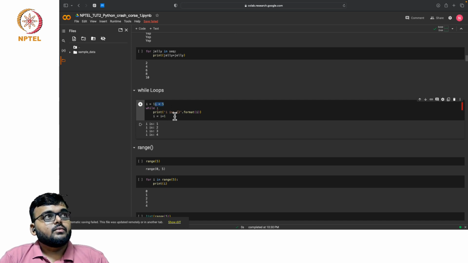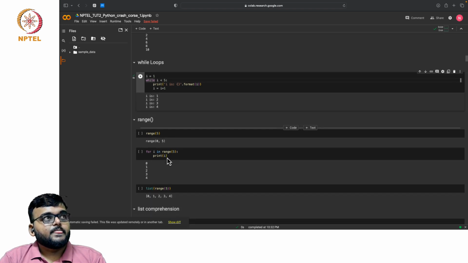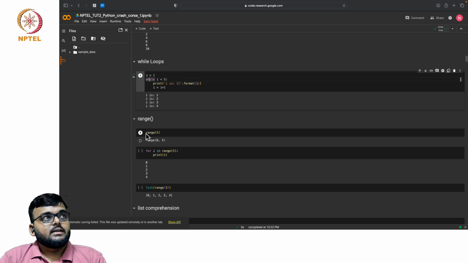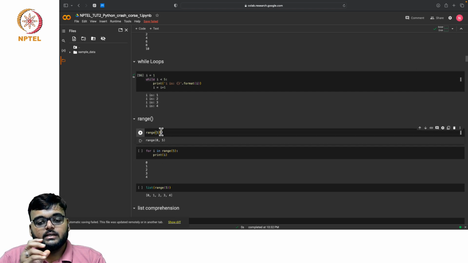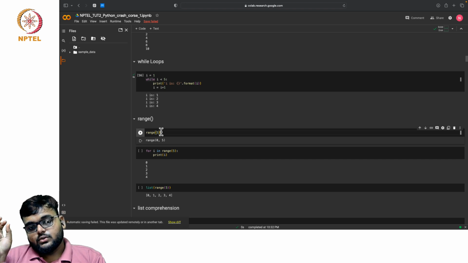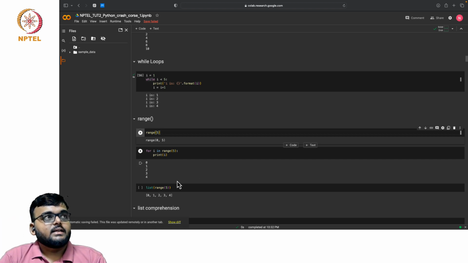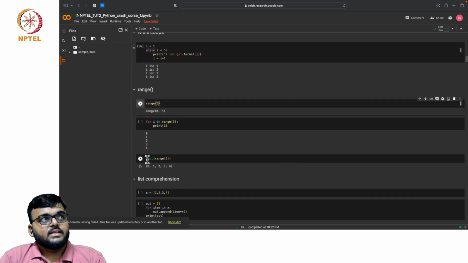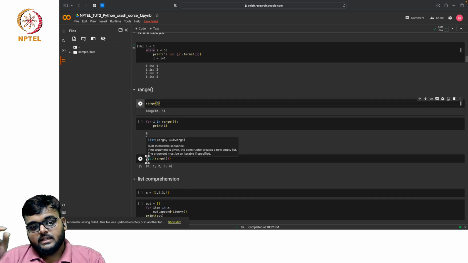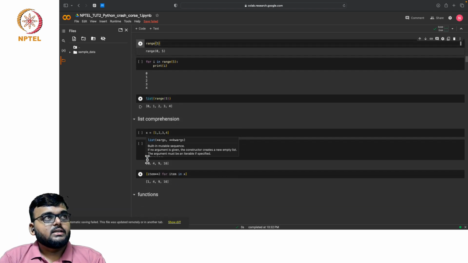So if I have while I equals 1 and I is less than 5, it will go up to 4: 1 2 3 4, 4 iterations. Similarly, what I said about range, when we define range, it should iterate from 0 to 5. You can also see list range. Range defines the iterative numbers. That way you can define range.